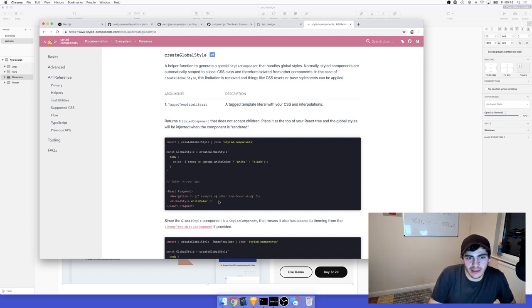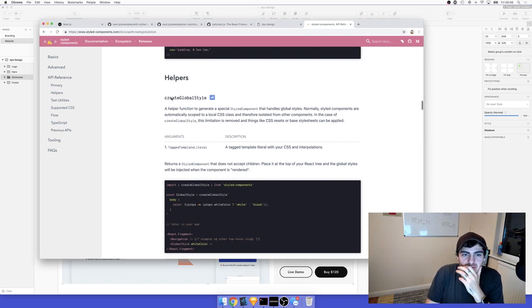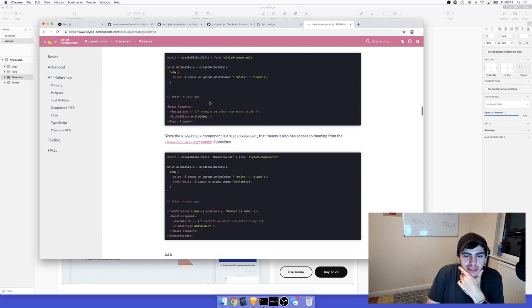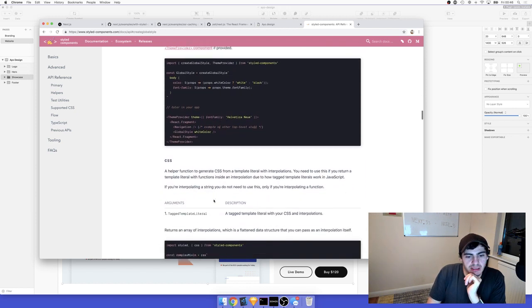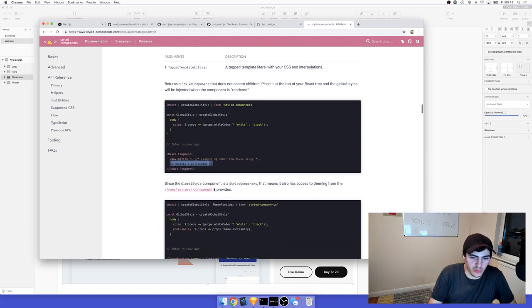Let's see. Okay, so this is cool. You can pass a theme into it. I don't think we need that for now. So we just do createGlobalStyle, and then we have a global style, and then later on in your app, you just include the global style.